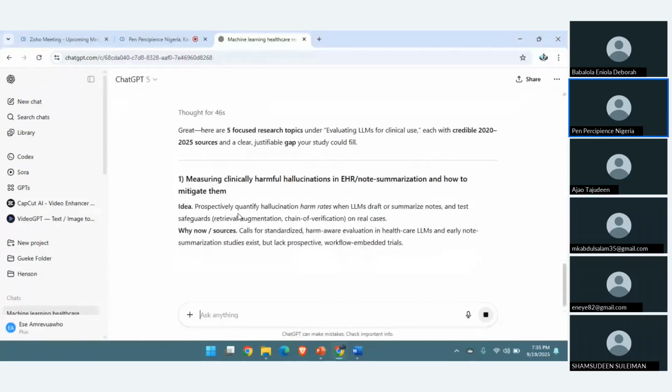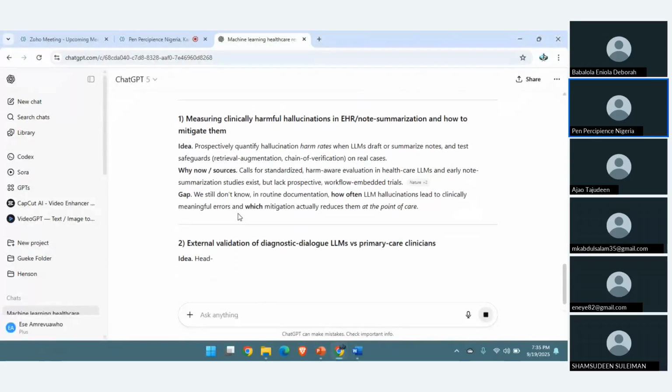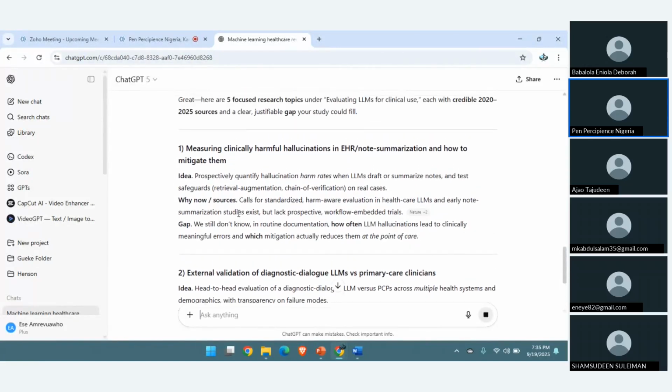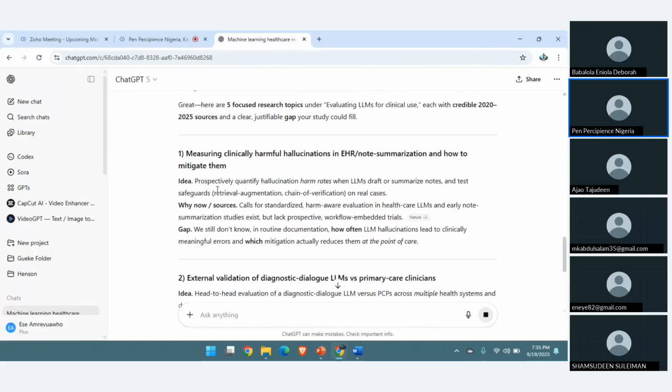So it has come forth, it has now begun to generate the topics that we can look at, and if it suits us, we go on with it, because there are also materials that support it. So the first one, he said, measuring clinically harmful hallucination in electronic health record / note summarization and how to mitigate them. Now, this is a very, very good research topic, because today everybody is embracing AI.